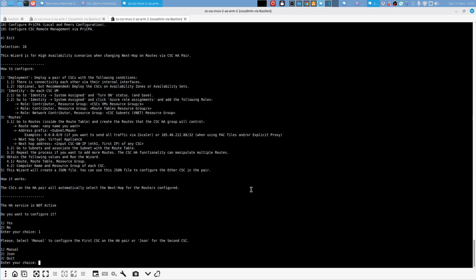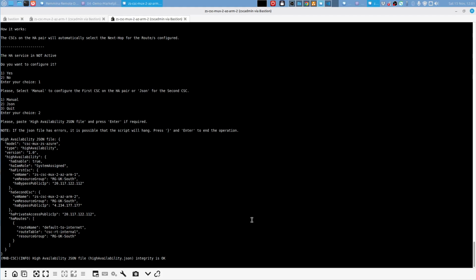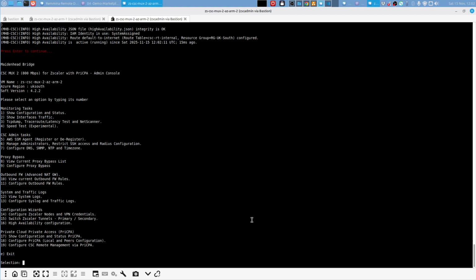Do you want to configure? Yes. In this case, it's JSON, and it's asking me to paste the JSON file. Checking the identity is okay, checking the route, checking the names, all the stuff, and afterwards it will configure high availability automatically. Okay, it's done.